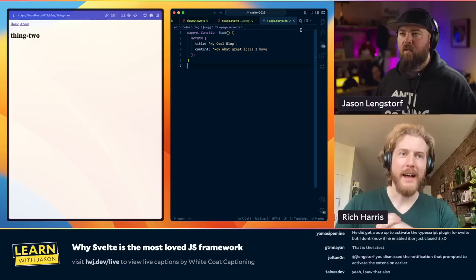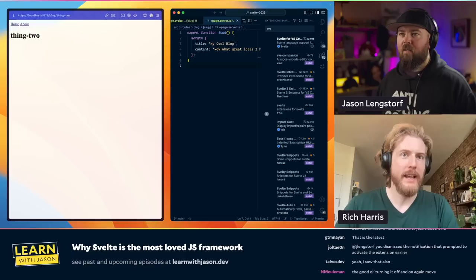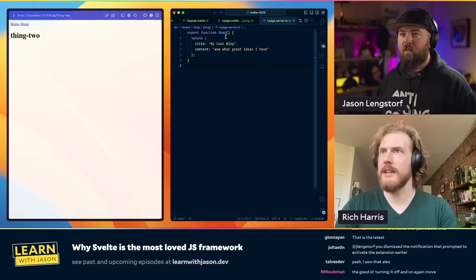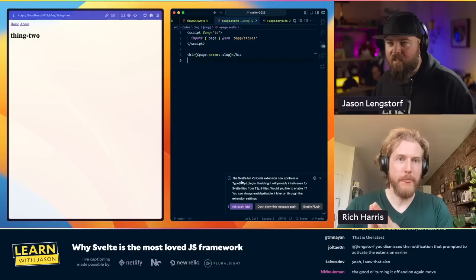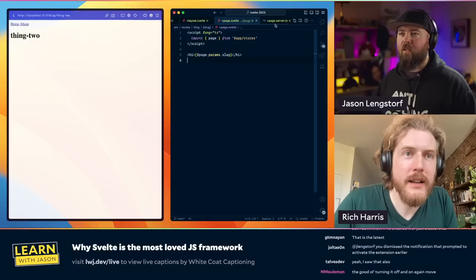I'm not totally sure why, but let's move on and just try getting that data into the component instead. Okay. Because I think you are on the latest version, but there might be some piece of setup that's not quite working. Oh, wait. Here it is. It says, the Svelte for VS Code extension now contains a TypeScript plugin. Would you like to enable it? Yes, I would like to enable it. Now maybe things are going to do what I want.